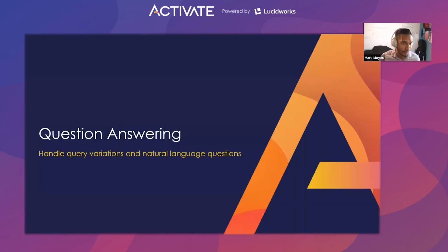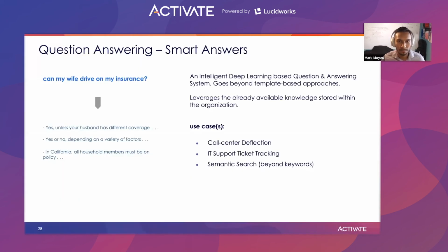Let's talk about question answering. The main thing I want you to take away from here is we've moved away from a template-based approach, so doing chatbot integrations and things like that. Deep learning can handle the query variation that comes in from your users when they ask questions in different ways. As I said before, it's going beyond a template-based approach. We're leveraging the knowledge you already have within your organization, and these are some of the use cases: call center deflection, IT support tracking, and general semantic search in the workplace environment.